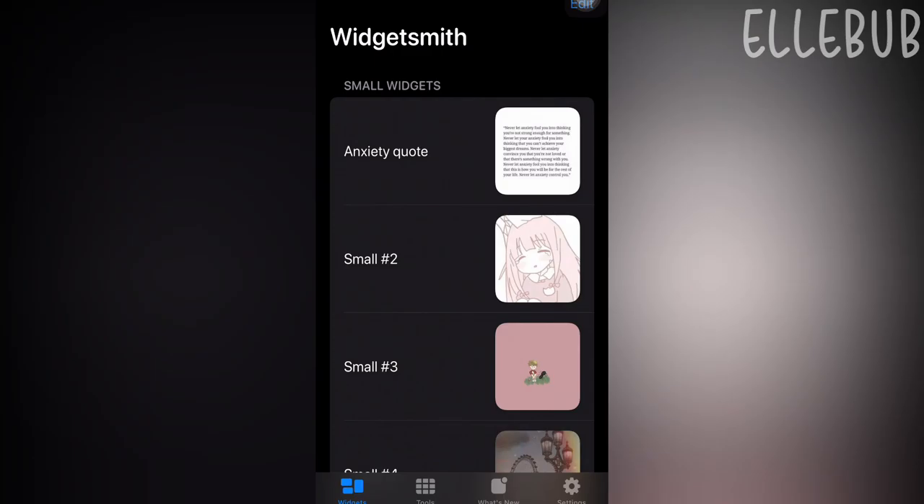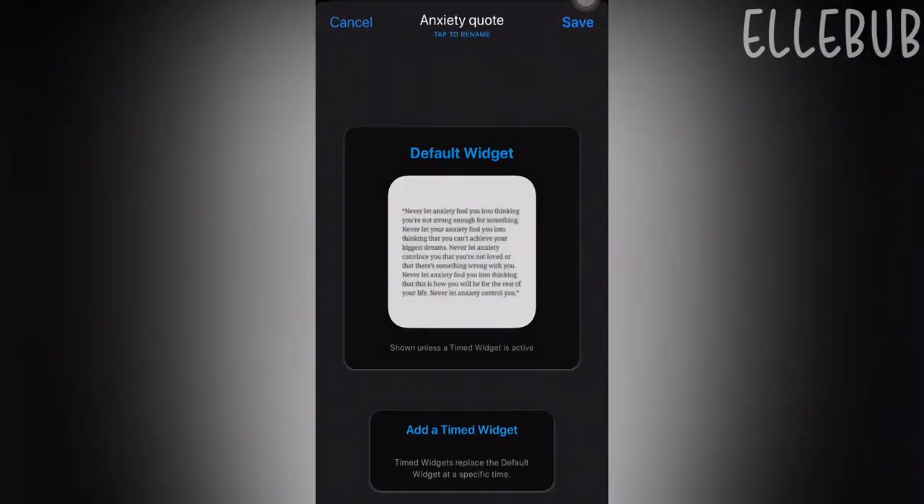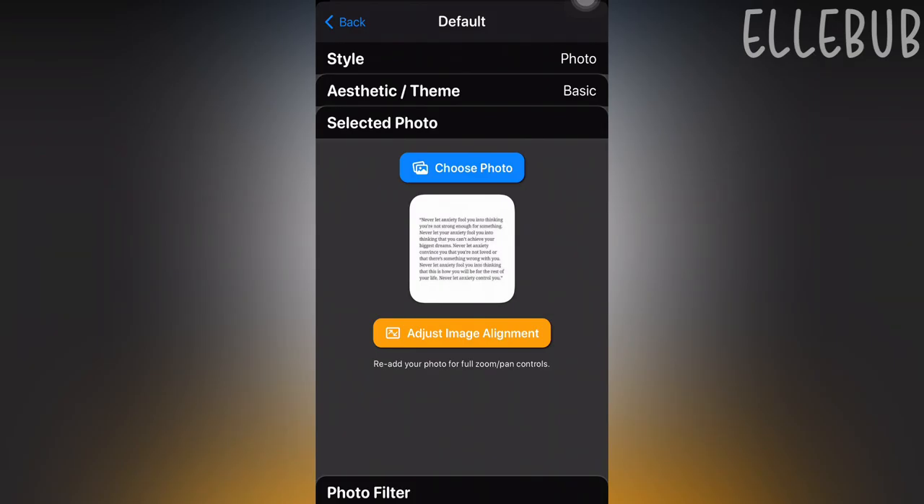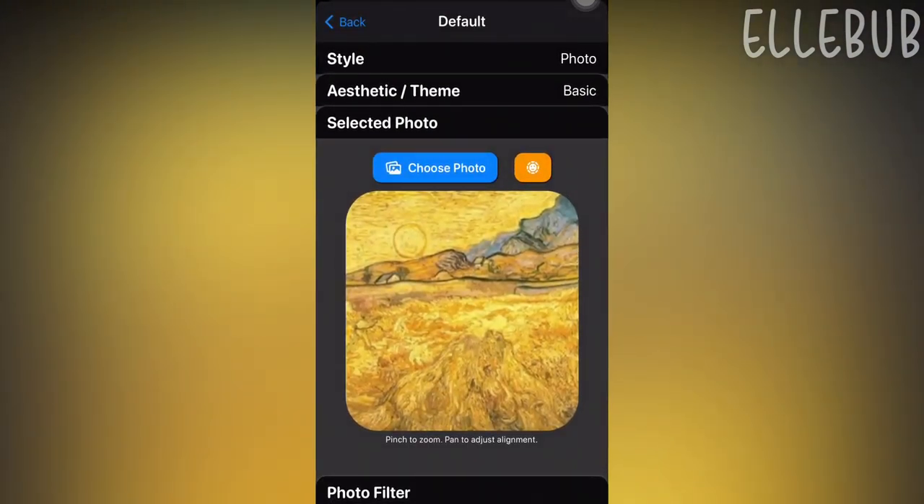After arriving at the Widgetsmith app, we're gonna go and change the widget. So I'm just gonna choose my photos that I've saved from Pinterest and we're going to put them on here. We're just gonna try these out and switch them around if I am not pleased with any of them.